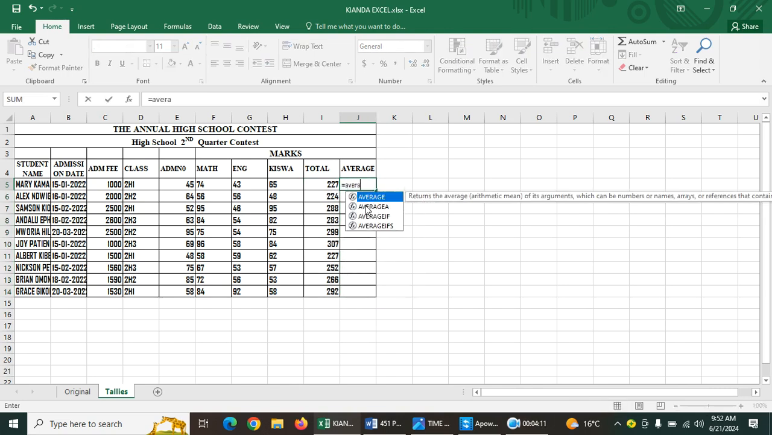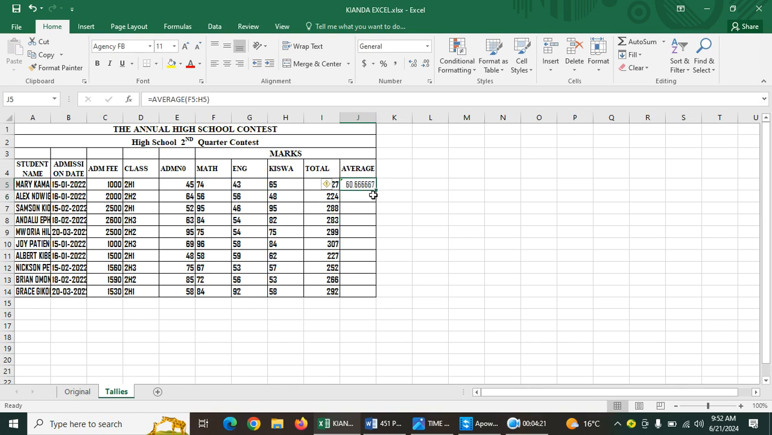So for the average, equals average, open the bracket, click the first one, put a colon, click the last one, close the bracket, press enter. So this is the average. So once you get the average, you proceed to finding the minimum and the maximum.